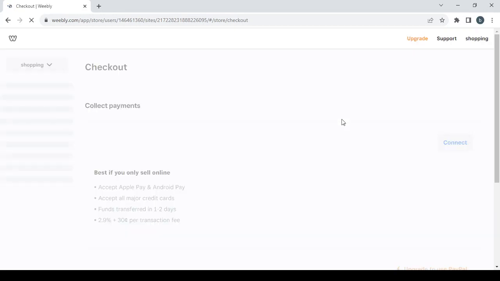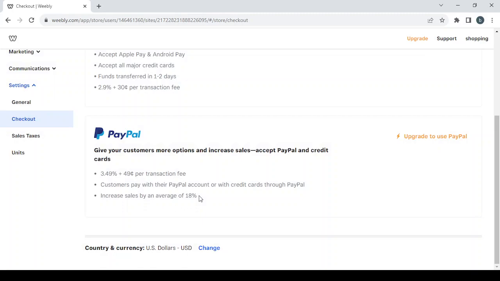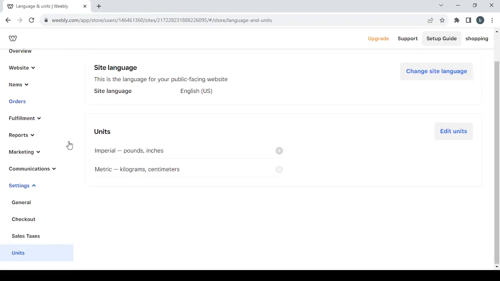As you can see in here, you can connect your Stripe account or your PayPal account, or you can also change the country and the currency of your store. Then we have the sales taxes if you want to set your tax settings. And then we have the units, where you can change the site's language, and also if you want to edit your units. So that's it guys for these sections.